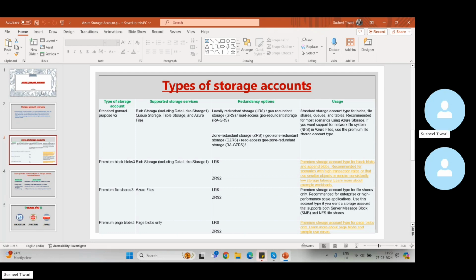Now we are coming to the uses. If we talk about the uses, we have a standard storage account type for blob, file shares, queue, and tables. It is recommended for most scenarios using Azure storage. Yes, as it is saying, these four types of storage are recommended for anywhere. Generally, we are going to create these four kinds of storage only in most scenarios.